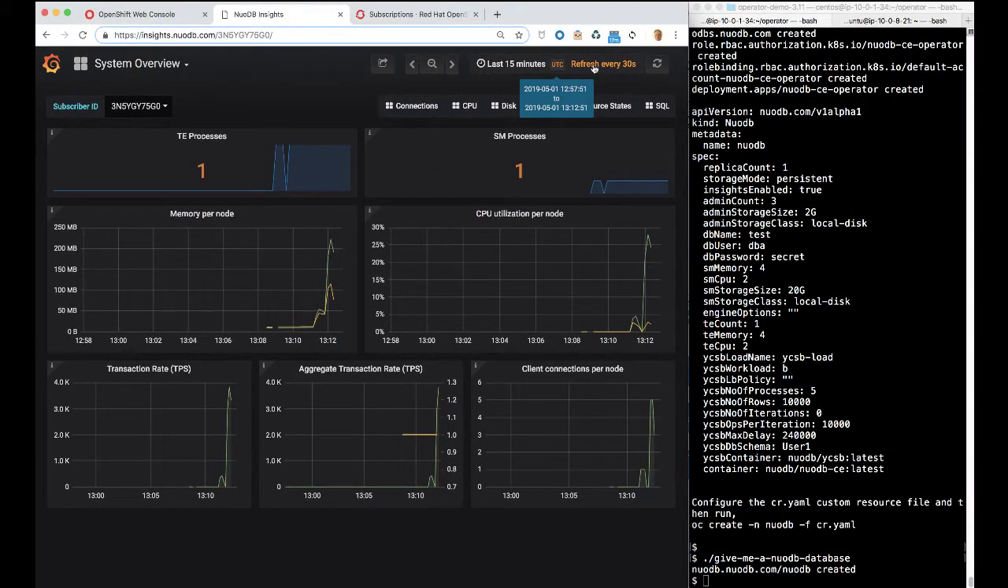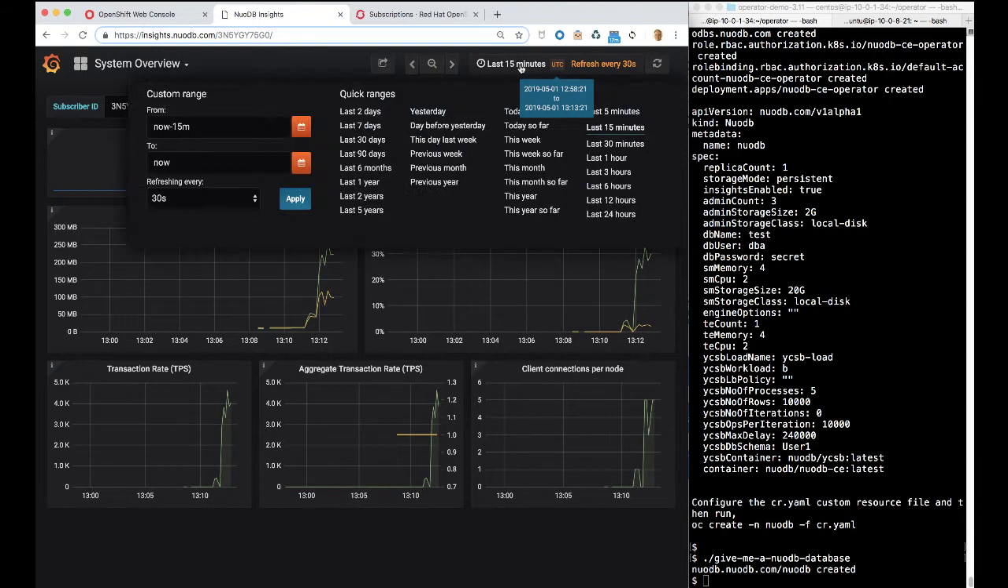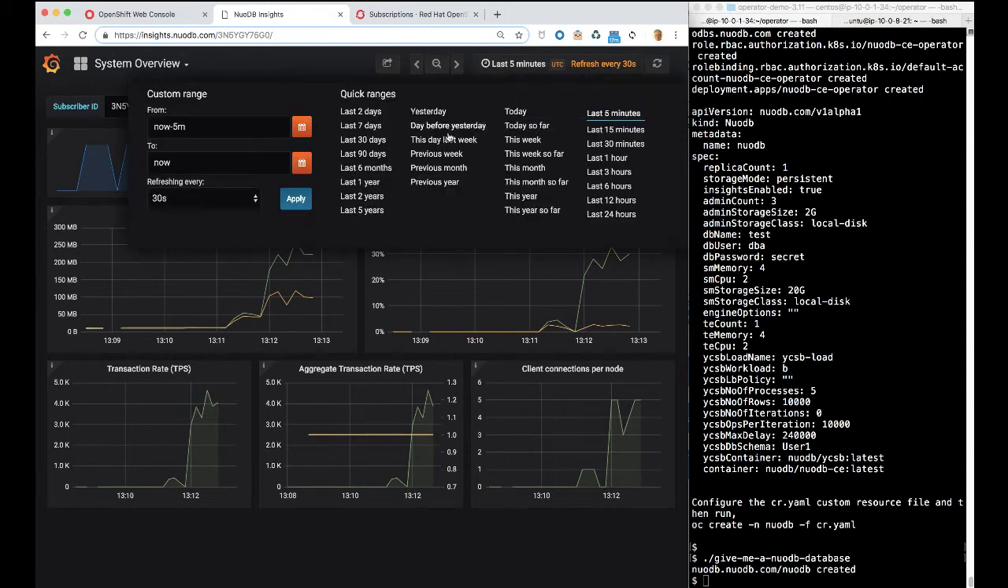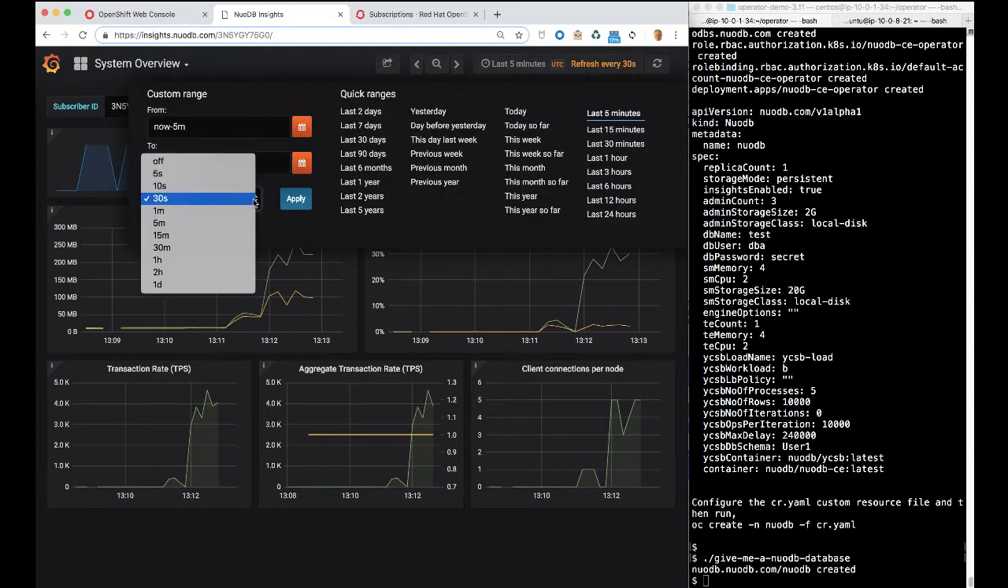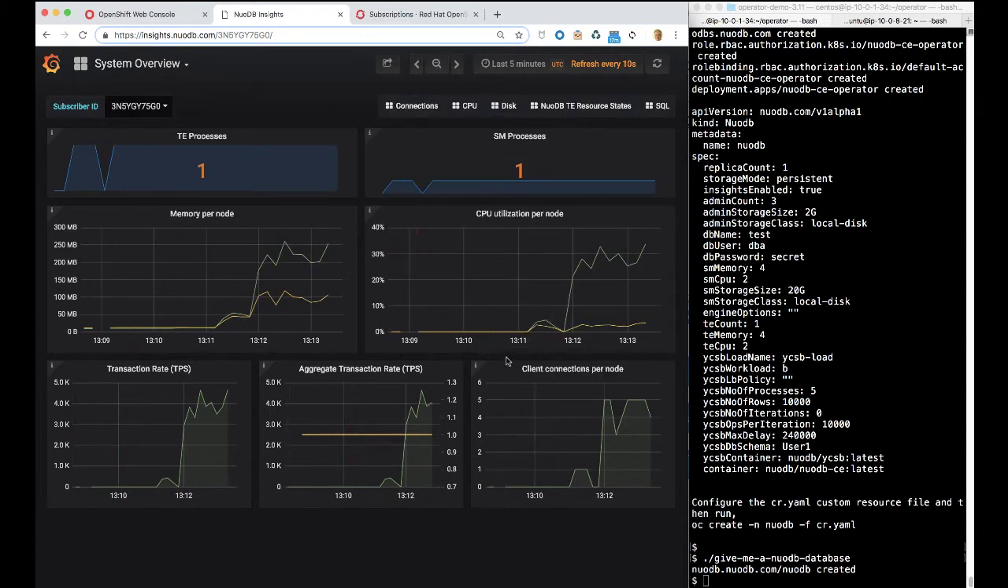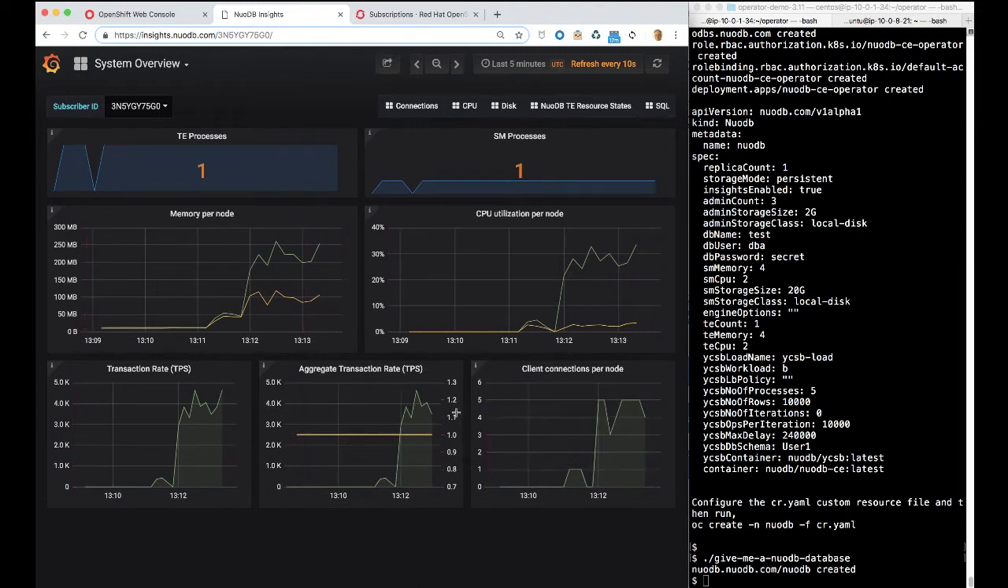Using Insights, we can also refresh the time period that we're reviewing, as well as the refresh rate. We're now viewing the database every 10 seconds in the last 5-minute interval, and we can see that the transactions per second is starting to stabilize around 4,000 transactions per second.